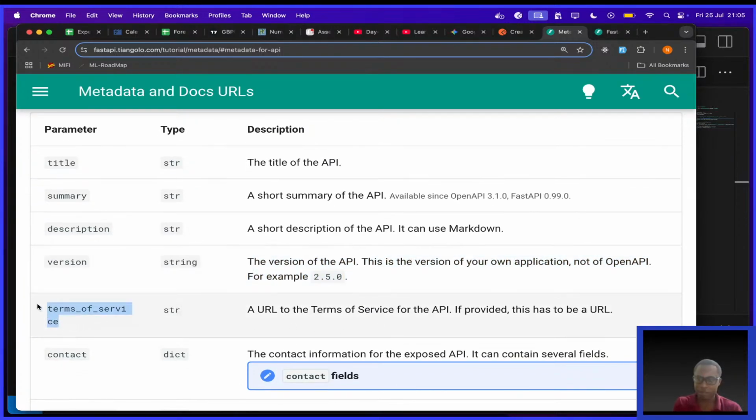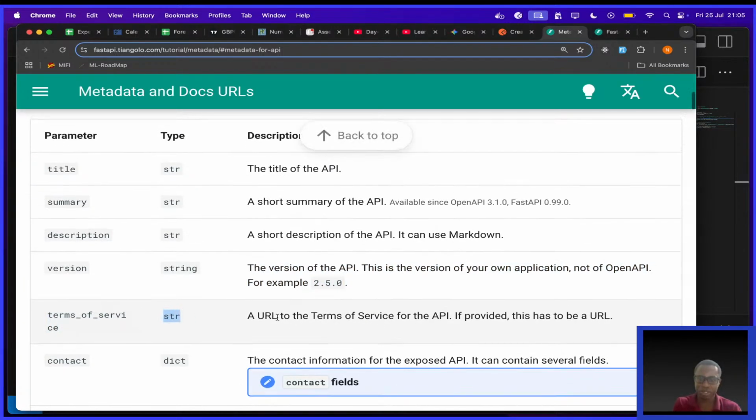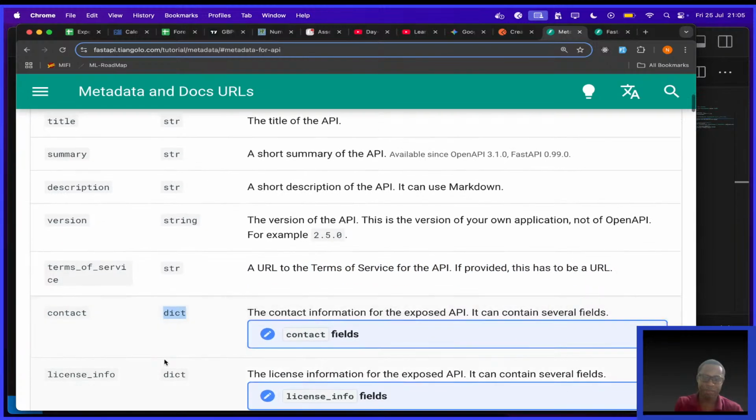Say terms of service, okay? So it's a string, a URL to the terms of service for the API. If provided, this has to be a URL. Contact is a dictionary, okay? They're saying the contact information for the exposed API, it contains several fields, okay?